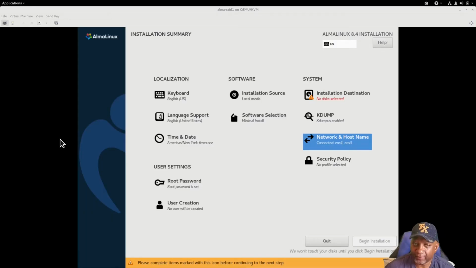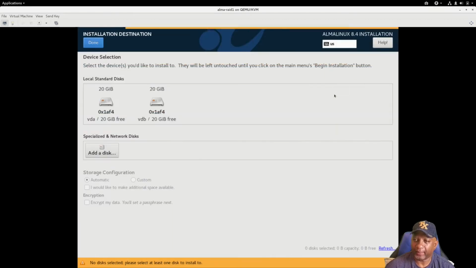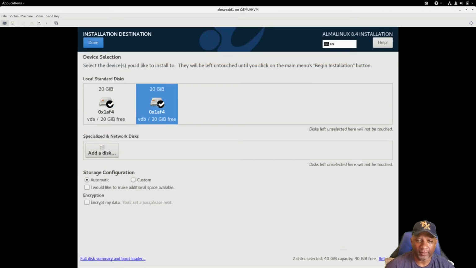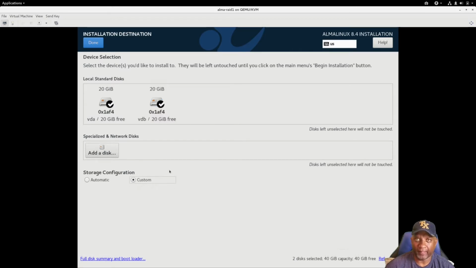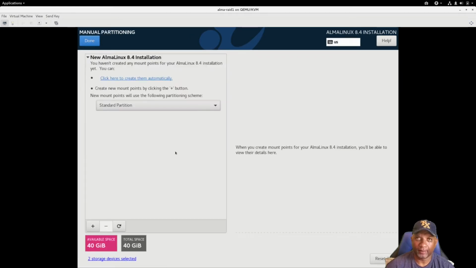I've got a basic AlmaLinux installation and I've reached the point where I can select the disk. I'm going to select two of the 20 gig disks that I have available and select the custom option instead of the automatic. Selecting custom will give you the option to select the RAID device.